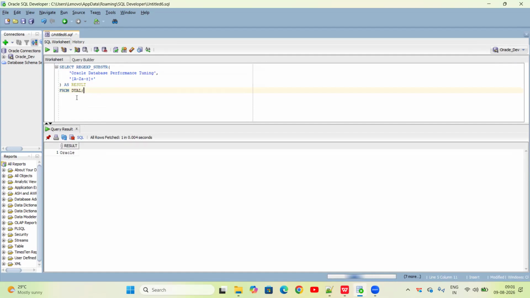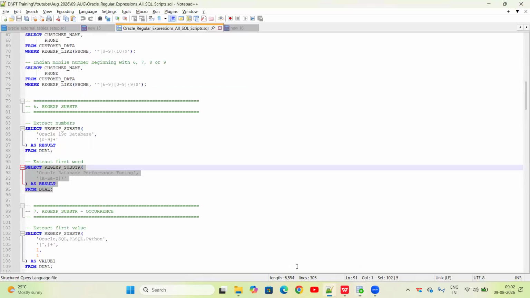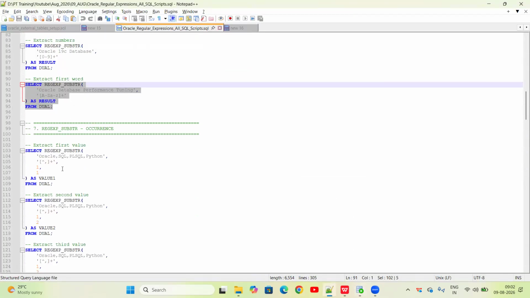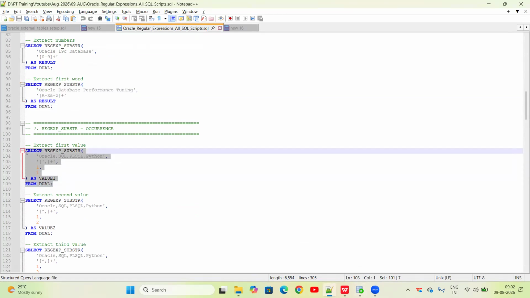See, it's very exact. If you give the starting anchor also, that's good, fine. But before Oracle we don't have any space, right? So it's a good way to cut the first word. Now these are the fetched values.